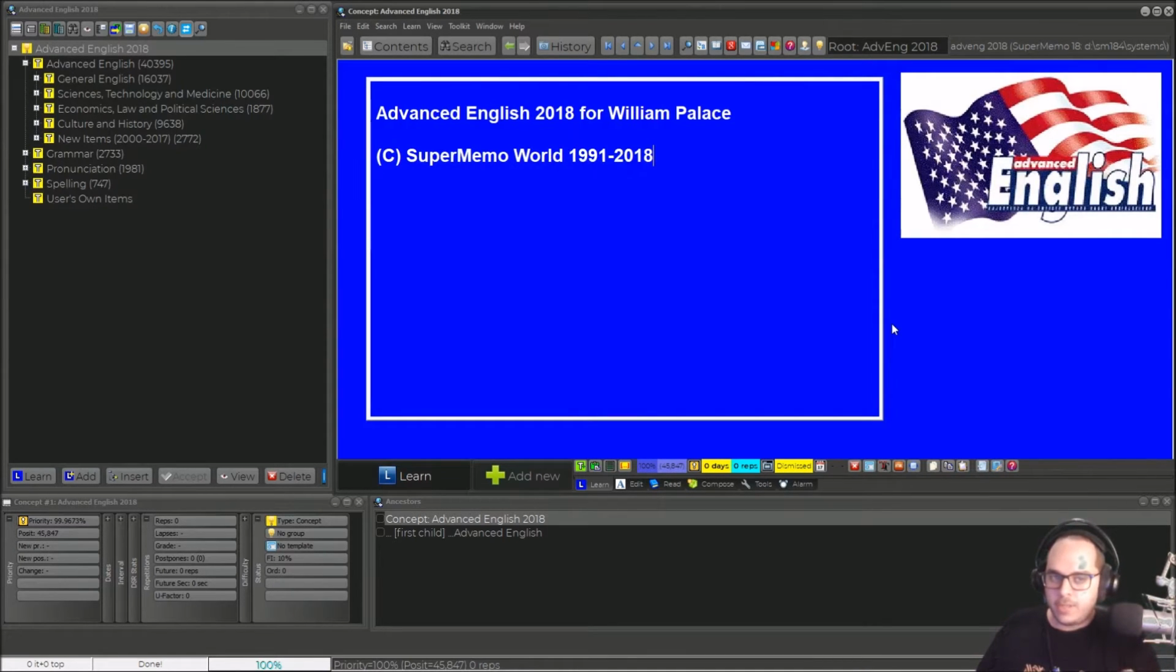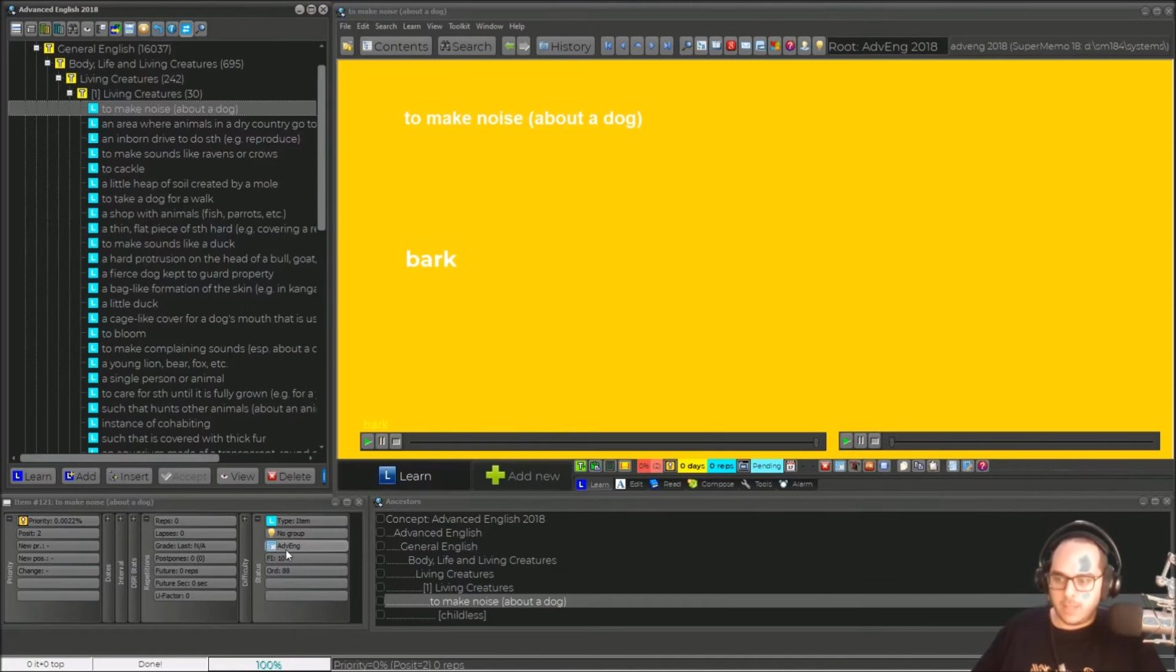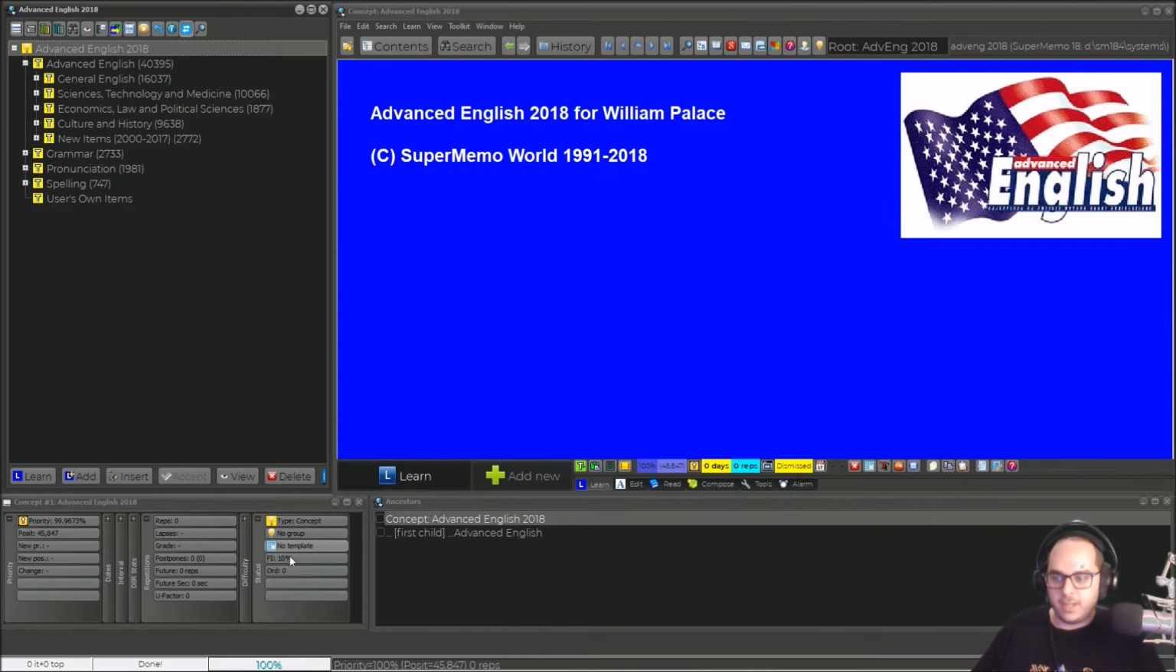Why is the background blue? Haven't I changed the blue to gold, the yellowish color? How is it that this item is still blue? For one particular reason. There's no template. I changed one of the templates for English, the advanced English template. But here it doesn't have a template. That's why it hasn't changed at all.